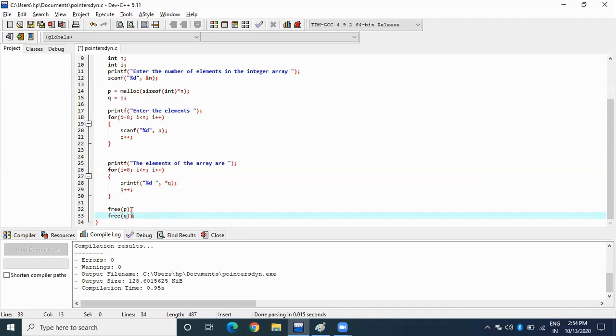So actually we have allocated memory to p. We don't necessarily need to deallocate it, and even if we don't deallocate it, it is okay. But to save memory, we can use this free function, and this deallocation is done. And I have added q++ here because we need to do the increment.